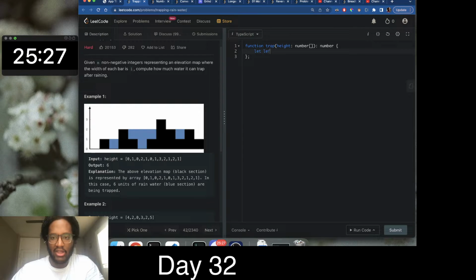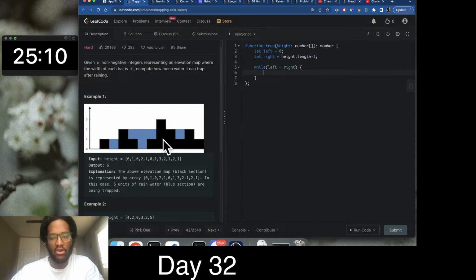So to do that, we would have a left, which would start at 0, and a right, which would start at height length minus 1. And we could say while left is less than right, we want a way for these to iterate towards each other. Additionally, we said that we want to always be going from low to high. So to do that, we want to go from low to high.